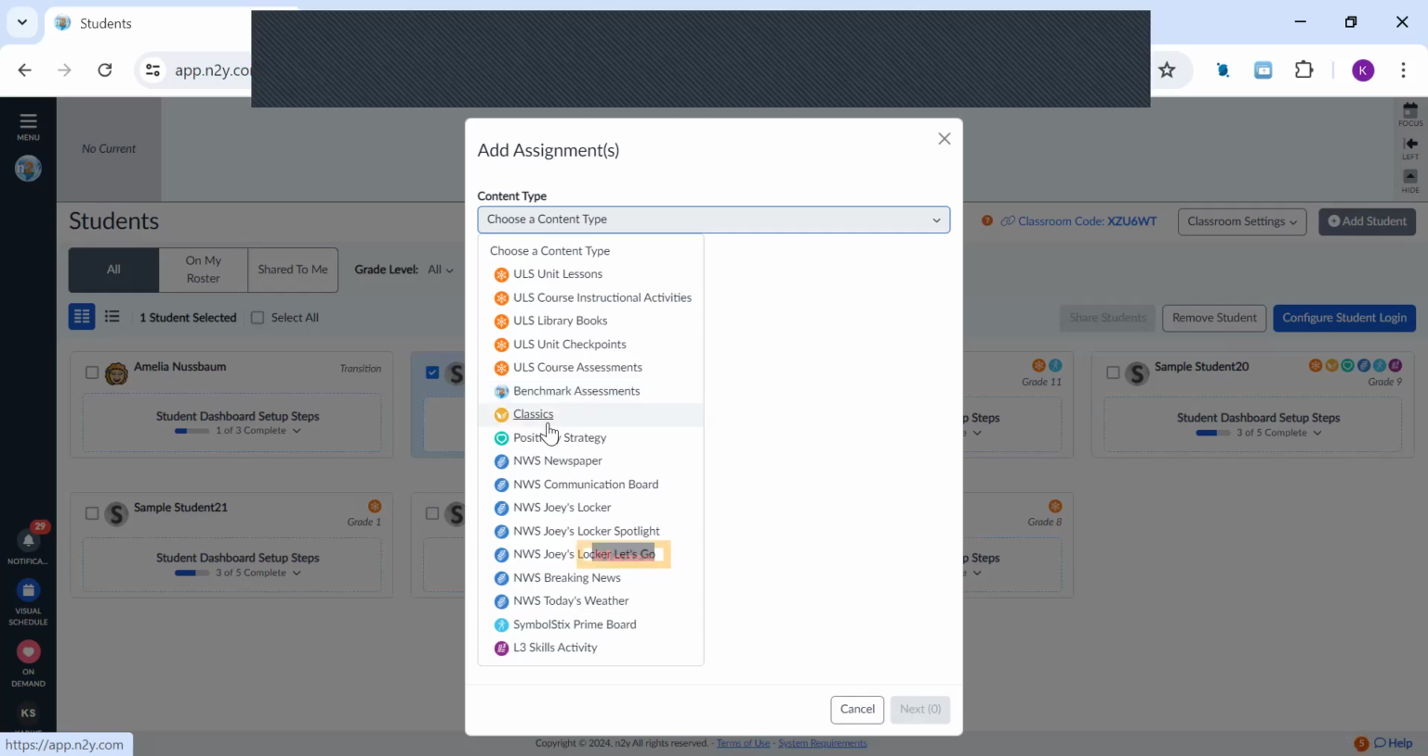You'll also see some of the classics on here if you're a middle, high, or transition teacher. If you're working in the positivity, you can assign them strategies so they can pull those up and work on those different components. And then there's going to be various things from the News to You, the Joey's Locker, the communication board, anything like that. And then, of course, the L3 skills.